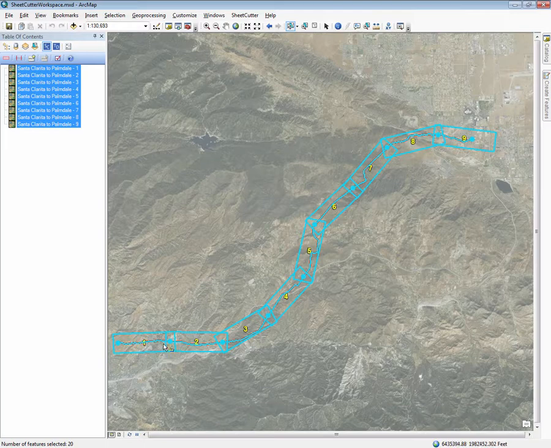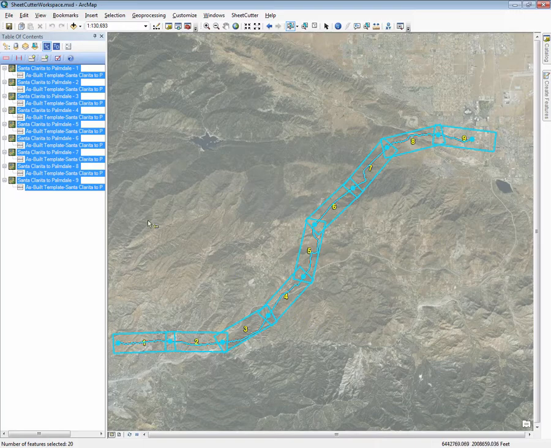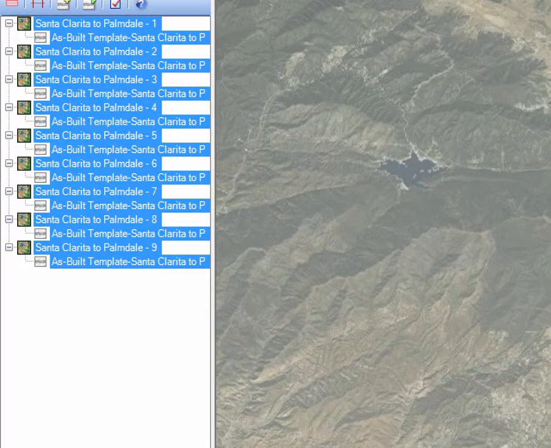The next thing to do is to associate it to the as-built template. Notice my next tool is called New Sheet. In this process, I get to choose the template I would like to generate and for which route. In this case, I have a single route, and I'll assign it to the template. Really, all I'm doing is informing the system which route the template should showcase in all of its calculations. With this, I will click OK. As you can see, each of the 9 map windows now has the as-built template associated to it.